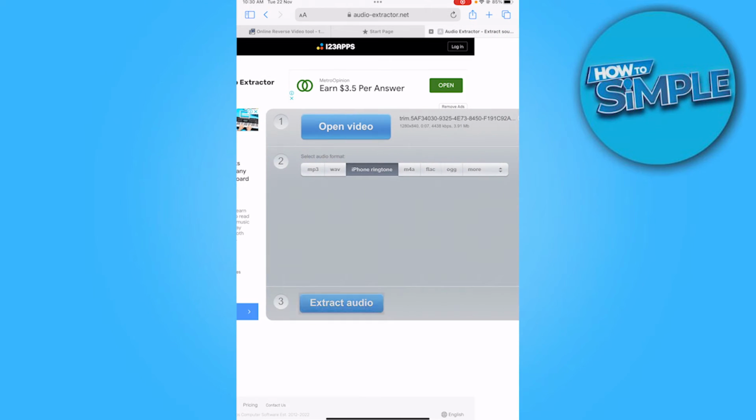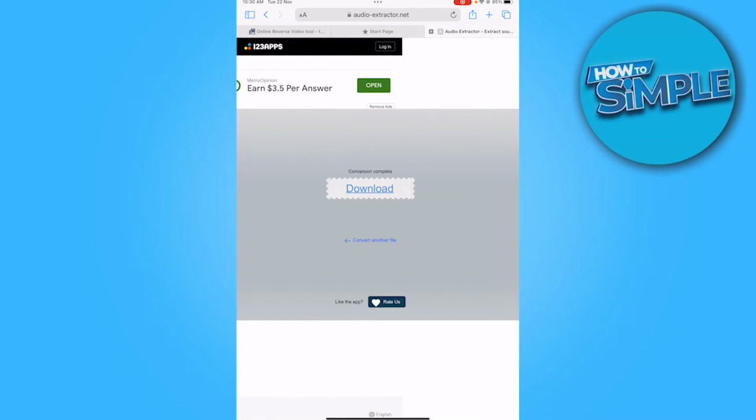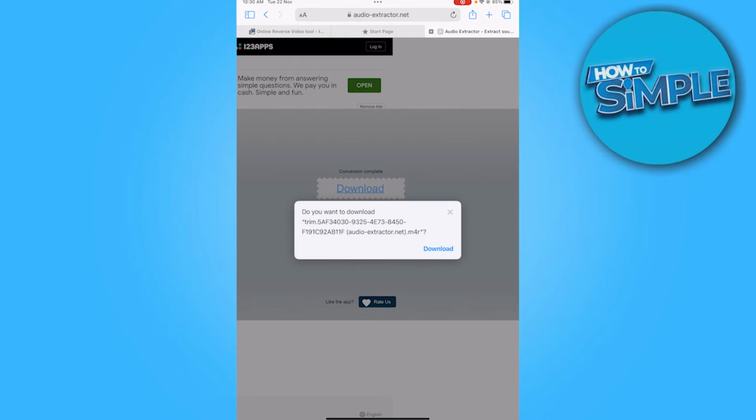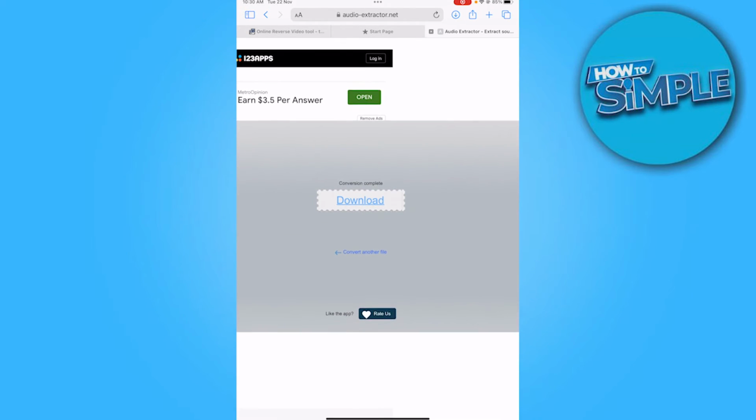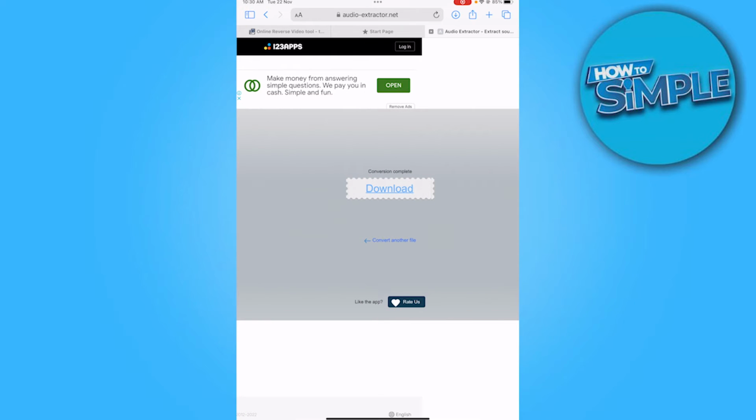Now click on it and this will take you to this download section. Click on it, click on download, and it will download it to your gallery.